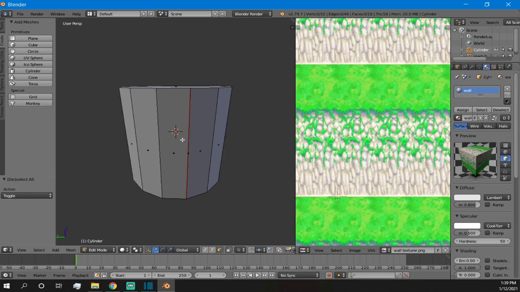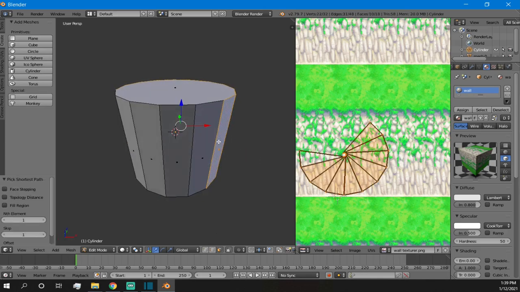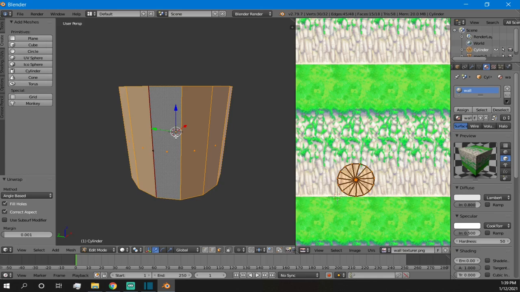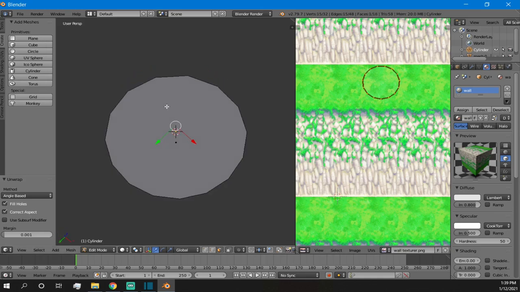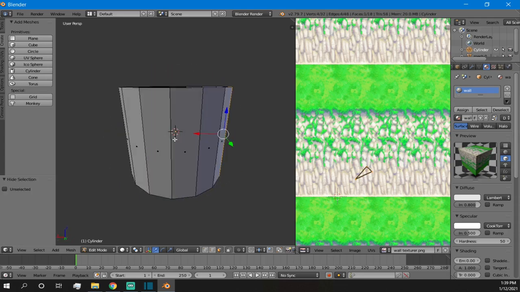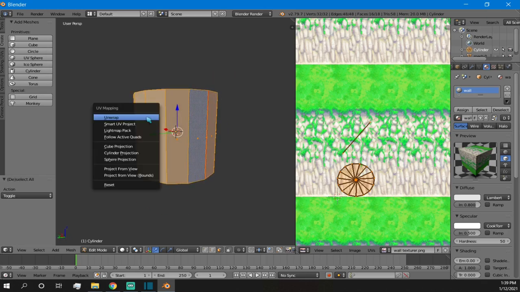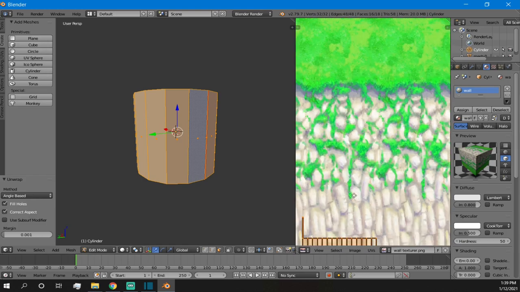So let's go back to face selection mode. And let's just select all the faces real quick. And now let's hit U for unwrap. And it still does it stupidly. That's because it sees these two faces up here. So let's just hide them real quick. And then we'll hit U for unwrap again. Perfect. So now it's all one nice big long set of squares.